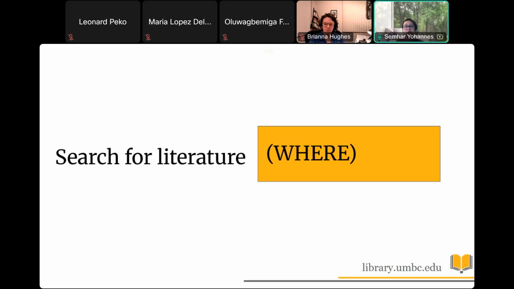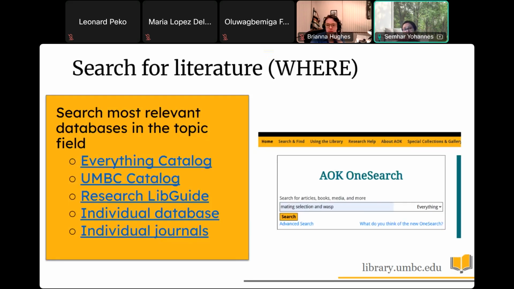Next step is to figure out where the literature is located. I'm going to focus on both what we have through our library website and also what we have offsite in other places. So in terms of what we have here at UMBC, if you go to the front page, you'll see a search box. Within that search box, the default setting is the everything catalog. But if you open it up, you'll see the everything catalog and then UMBC catalog. So let me click here.